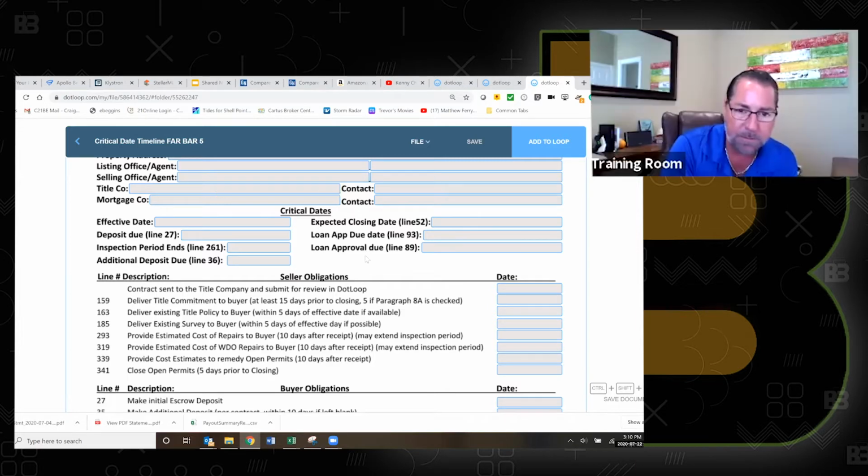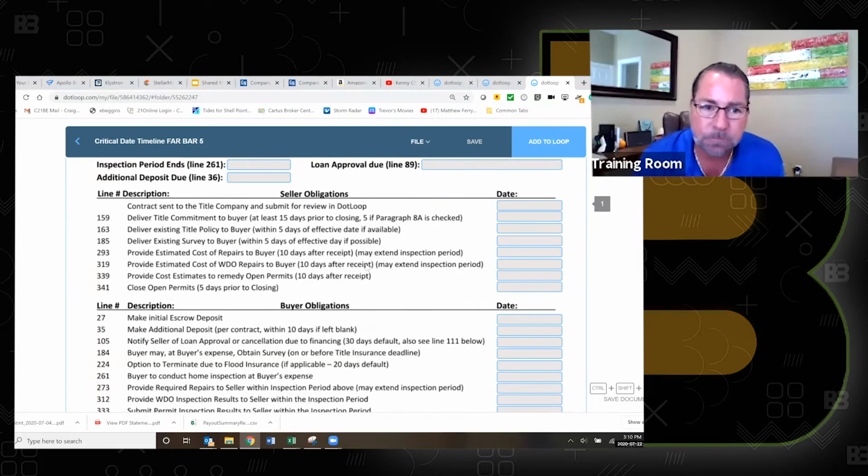Then I want to point out to the parties what their obligations are. There's no line number for this. Make sure the contract gets delivered to the title company and make sure you submit it for review in dot loop. Otherwise we don't know about it. We have so many contracts. We have like 500 pending contracts right now. If you don't submit for review, we don't know to review it, right?